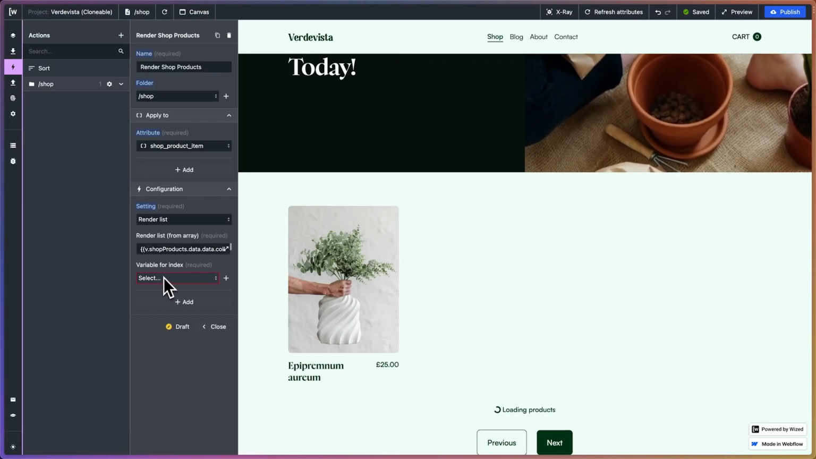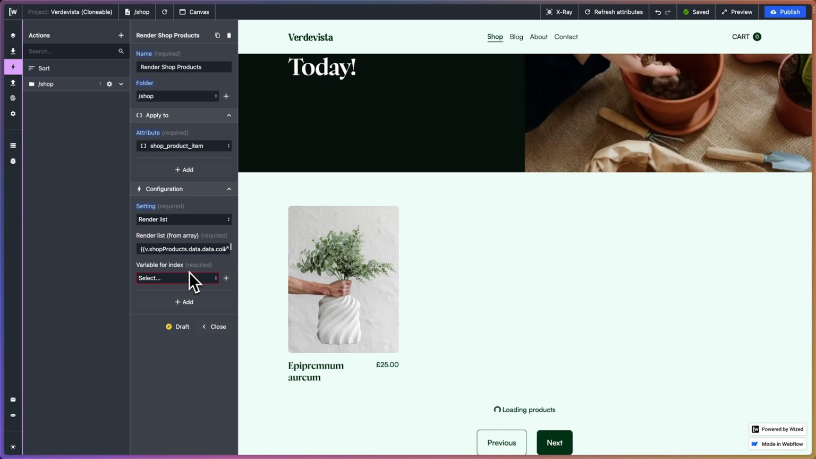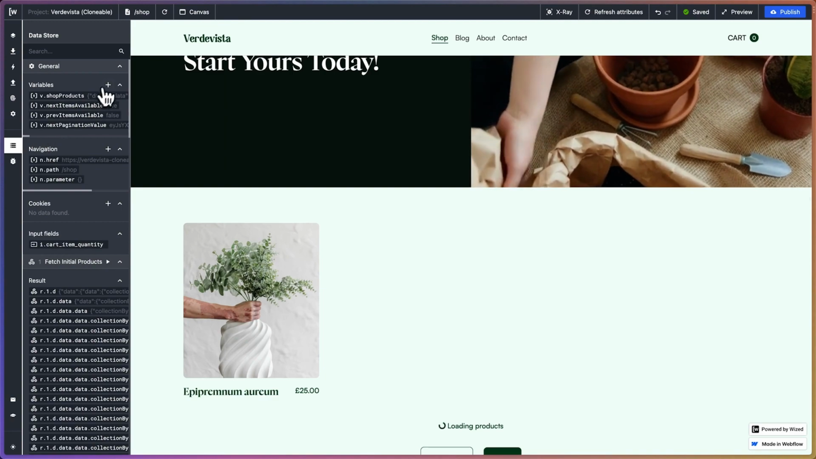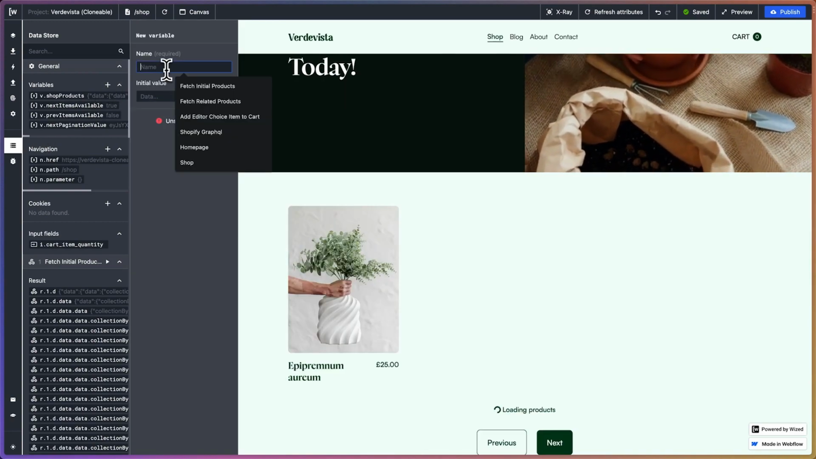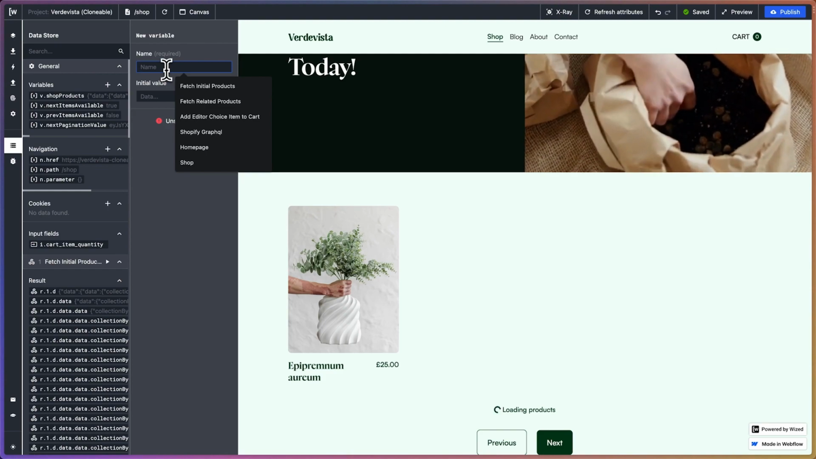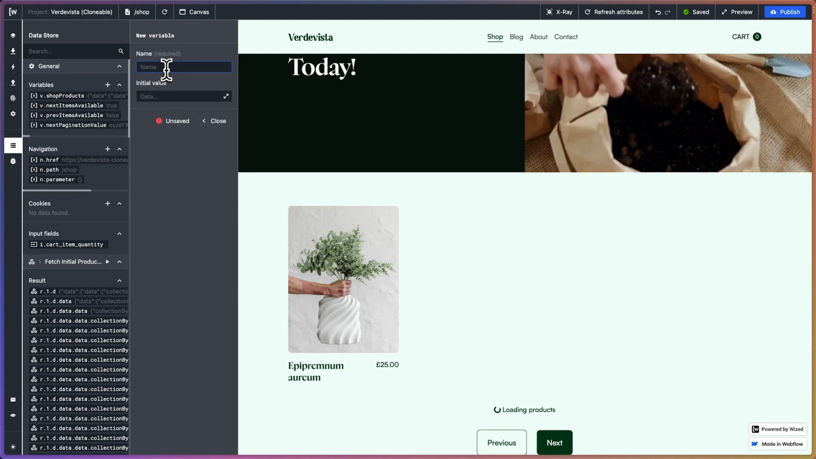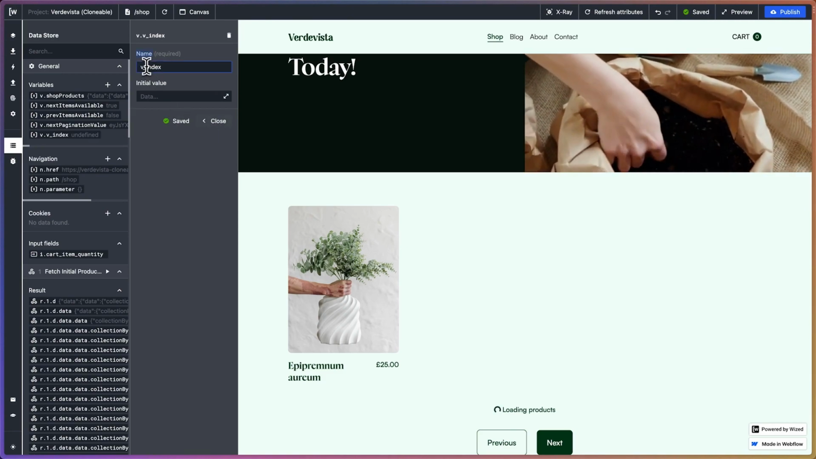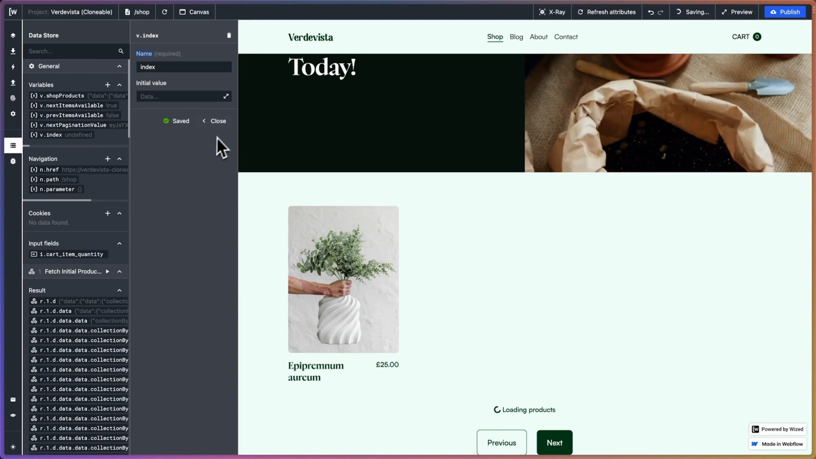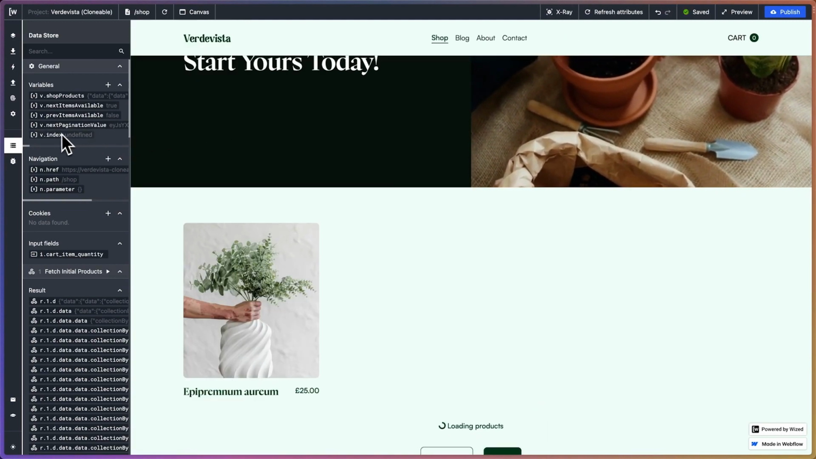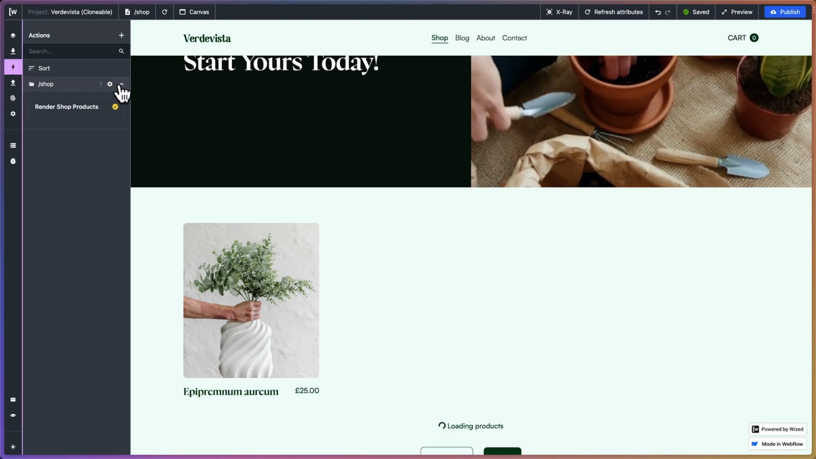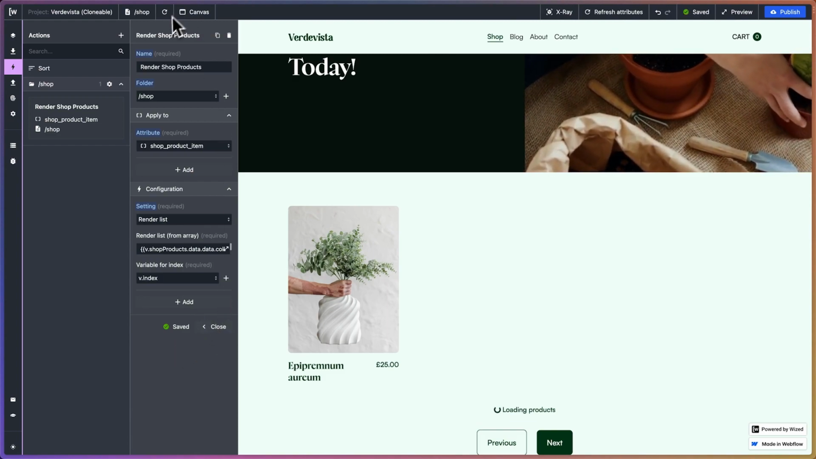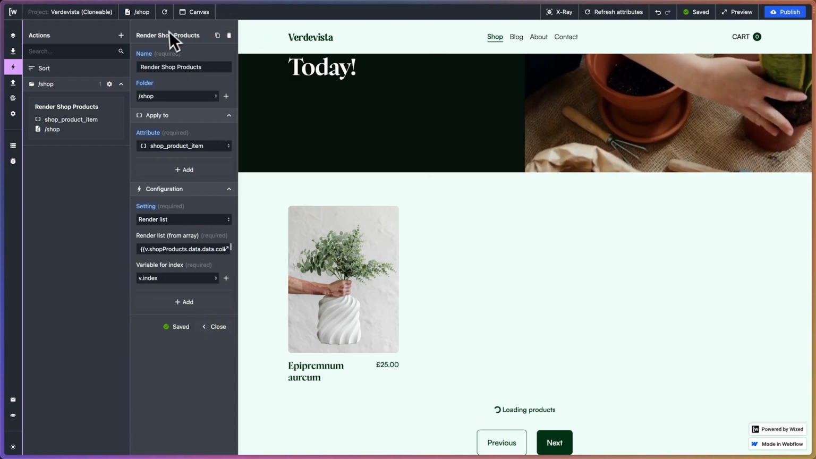And now, oh, right, we need to create the variable for our indexing. So in order to do that, we need to head over here and add our variable for indexing. So call this v index. Oh, wait, no. So we can just call this index. All right, there we go. So that's v index right there. Hop over to shop, render products, and then select v index. Okay, now if we reload the page, we should see 12 items loading up here.